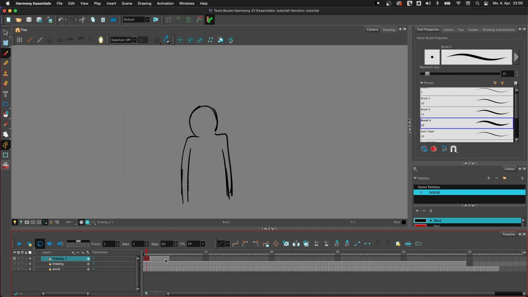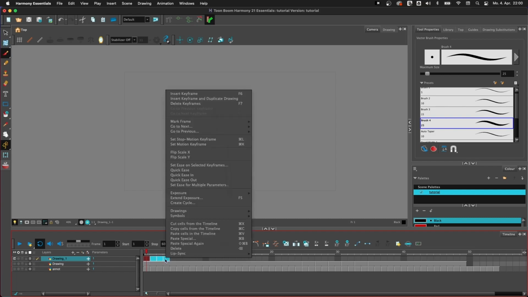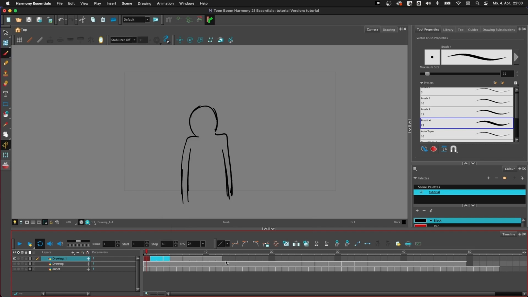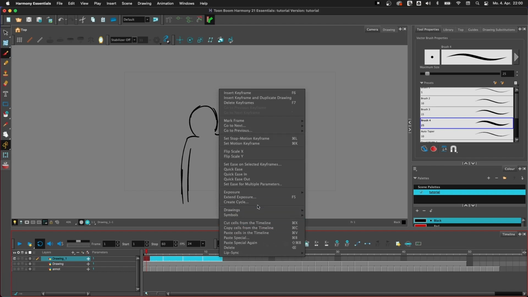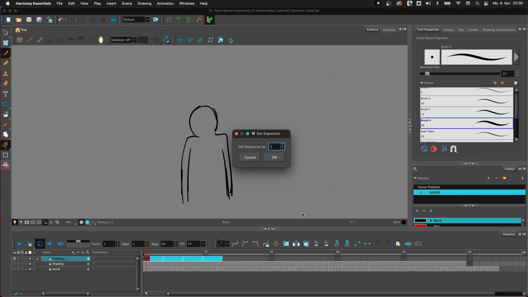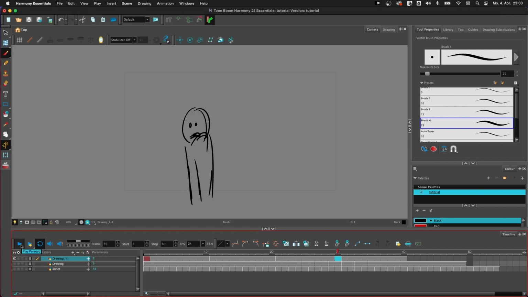So I could just select, holding down Shift, select all these drawings, right click, exposure, set exposure to 1, 2, or 3. So let's put them to 3. And you see it takes all the drawings and sets them to 3 and holds them for 3 exposures or 3 frames. And if I go back here again, exposure, set exposure, I can put in anything I want. So that's also pretty handy to know.